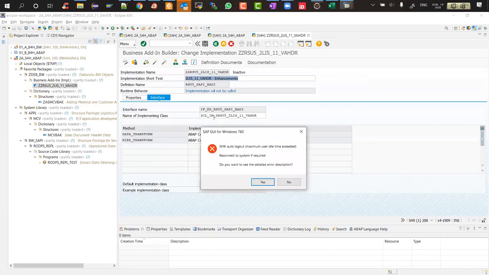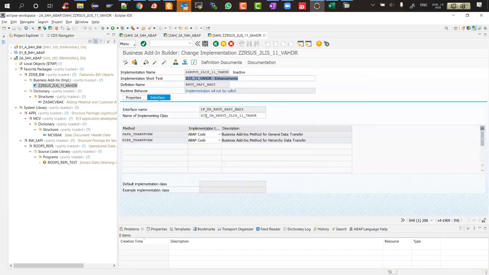And the name of the class is also auto-populated for you. Again, ZCL underscore IM. This is the implementing class, and then the name of your implementation. So that is the naming convention provided by SAP. So we will check this.